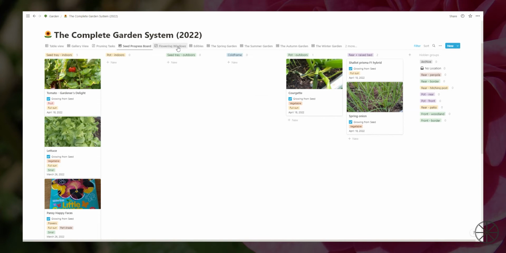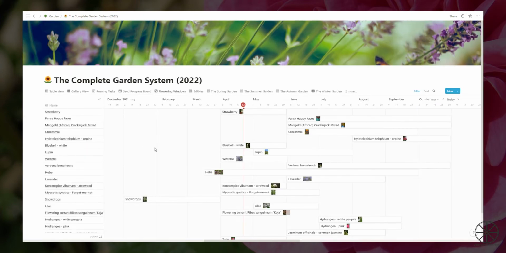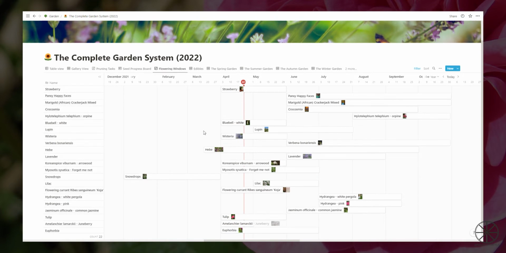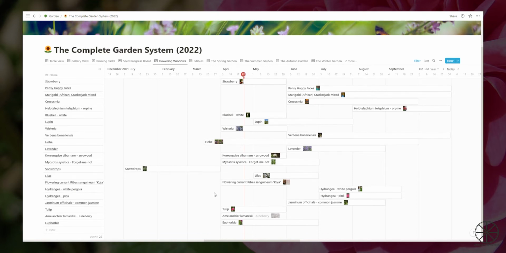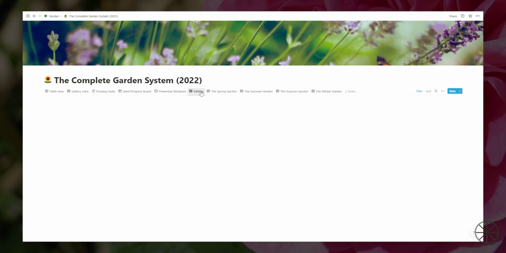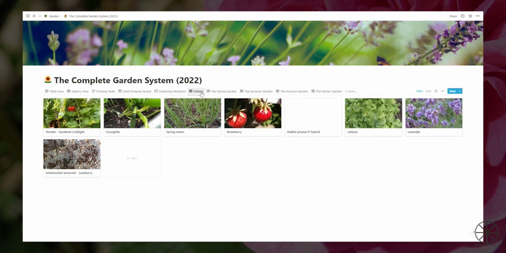My next view is called Flowering Windows, and this, as the name suggests, shows me when I can expect plants to flower during the year. This is handy for considering succession planting and colour throughout the seasons. My next view is Edibles. Here I can check to see what food I'm growing this year.